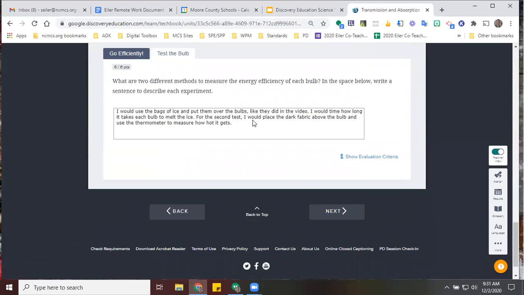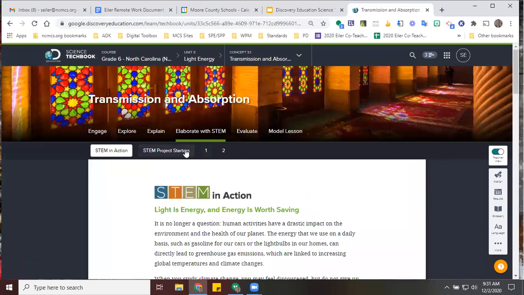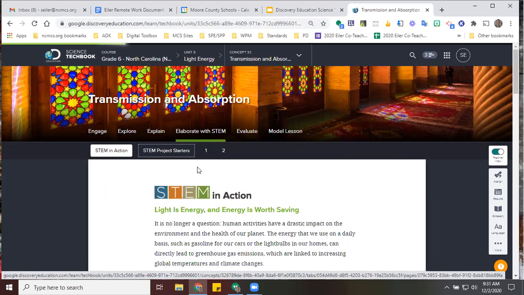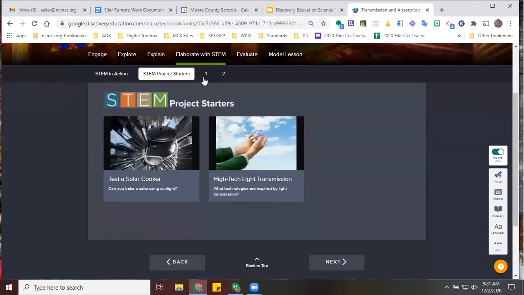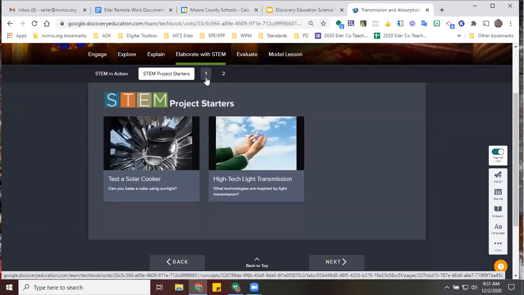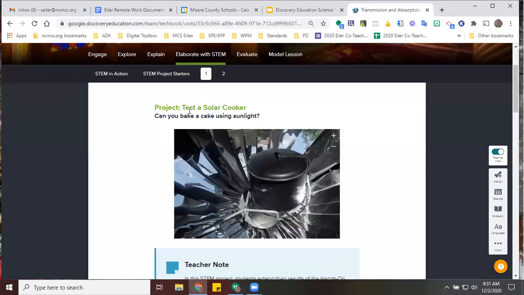So they have a short answer question where they need to answer a question using what they learned about that STEM career. In this case, there's the STEM in action, which is our career. There's STEM project starters, which give you ideas for projects that you can do hands-on. Keep in mind our COVID regulations for that, y'all. And then we've got the descriptions of these two projects.